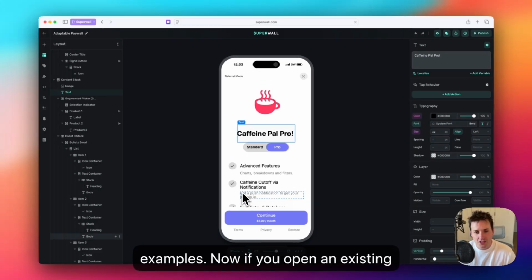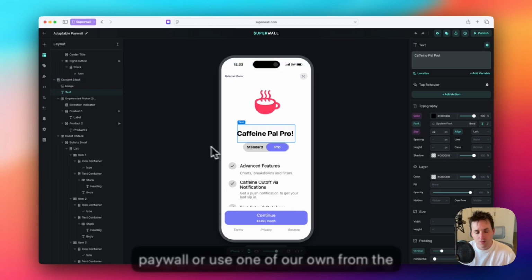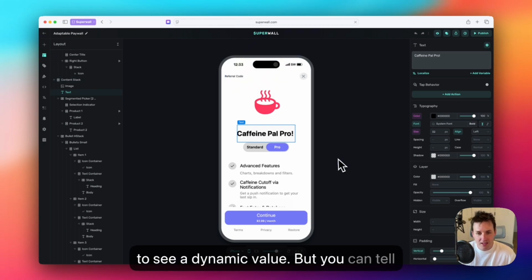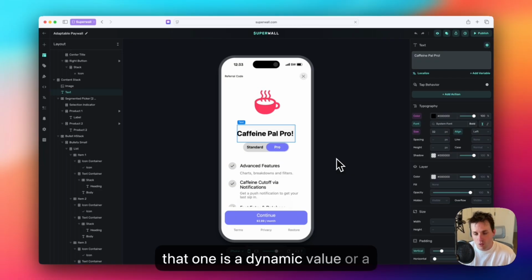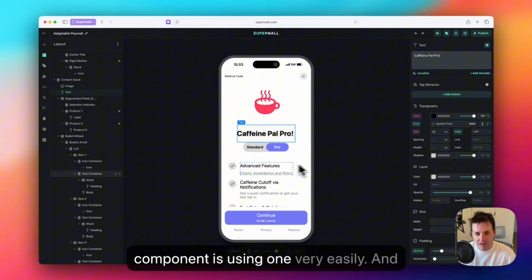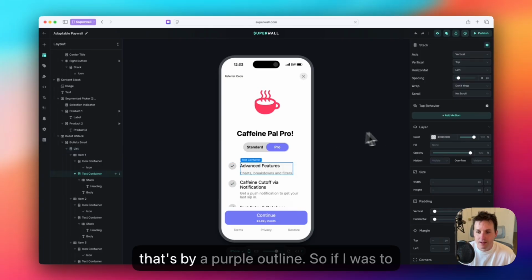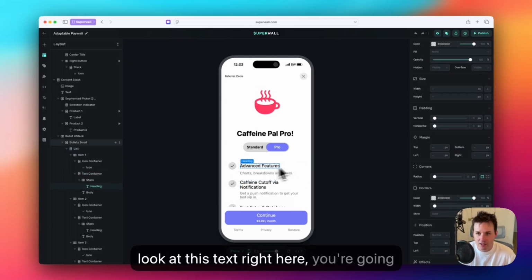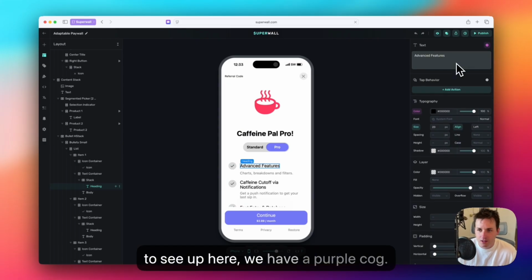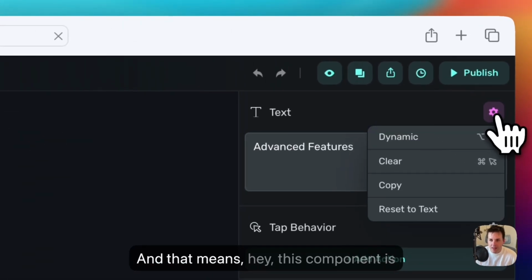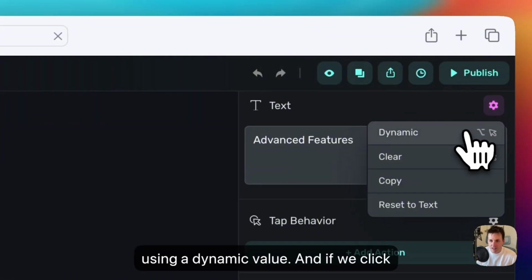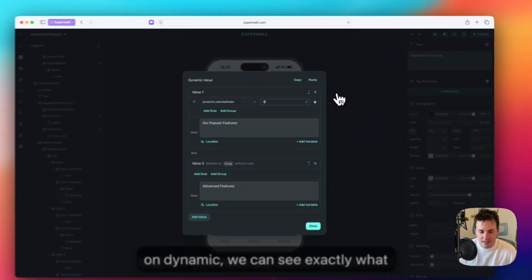Now, if you open an existing paywall or use one of our own from the template library, you're probably going to see a dynamic value. But you can tell that one is a dynamic value or a component is using one very easily, and that's by a purple outline. So if I was to look at this text right here, you're going to see up here we have a purple cog, and that means, hey, this component is using a dynamic value. And if we click on dynamic, we can see exactly what that is.